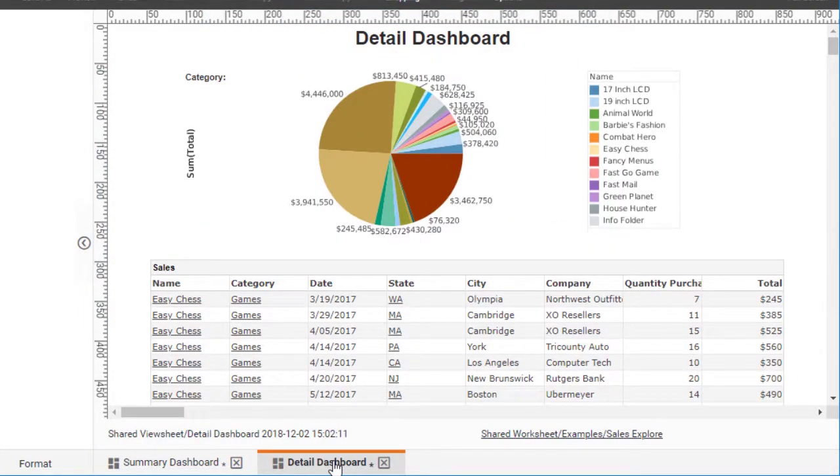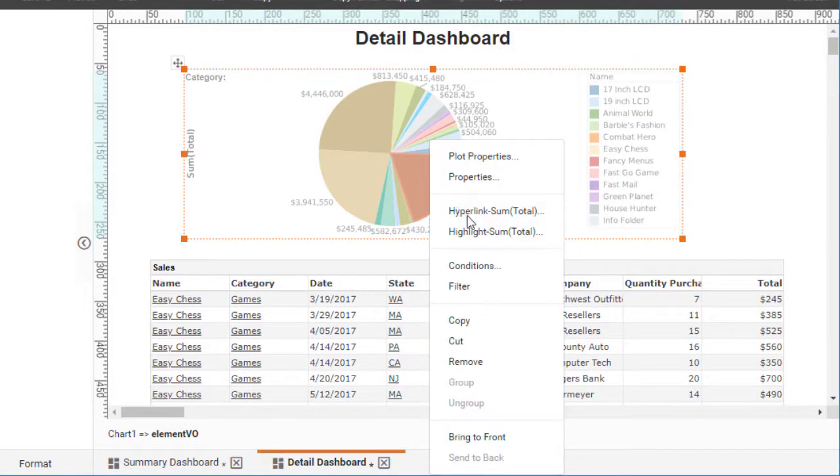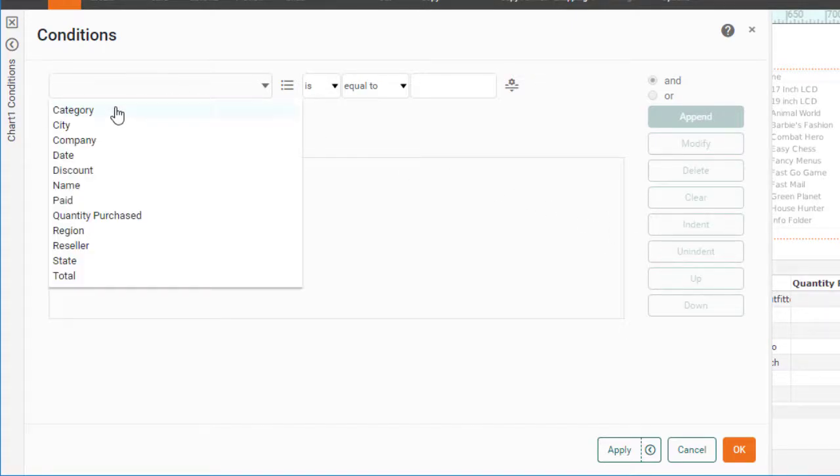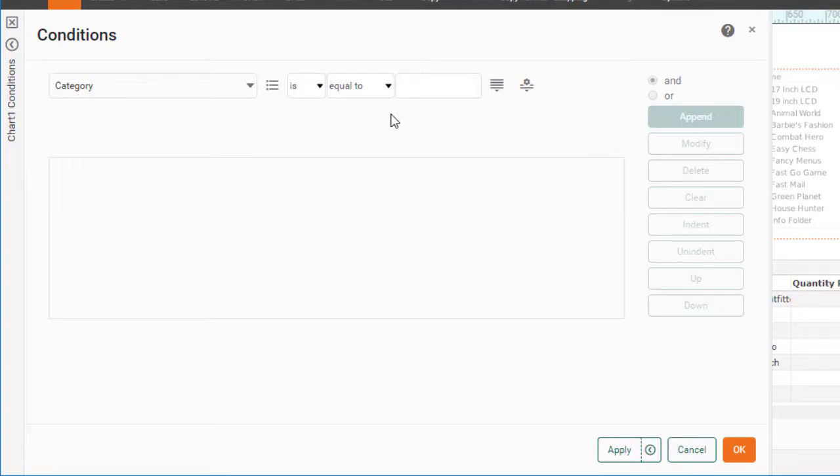and let's use the parameter cat to filter the chart and the table to display data only for the category that the user clicked in the summary dashboard. To do this, right-click on the chart and select Conditions, and create a condition to filter the chart to display only data for the category that the user clicked on. So in the condition, we'll specify category is equal to, and then from the Change Value Type menu all the way on the right, select Variable, and enter variable name cat.